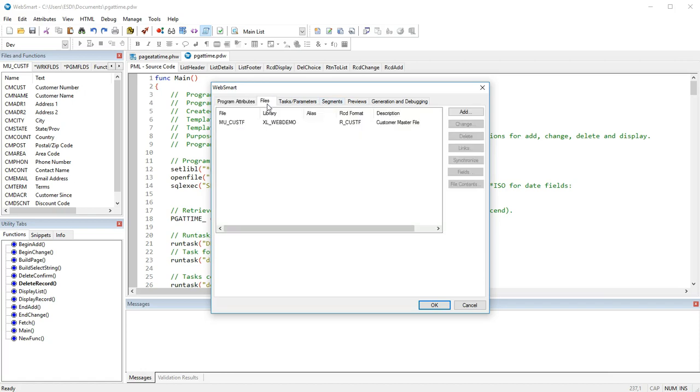The Files menu helps you keep track of all the files that have been attached to this project. You can add or remove different files and different links between the file data. You can also quickly display the fields and the file contents.